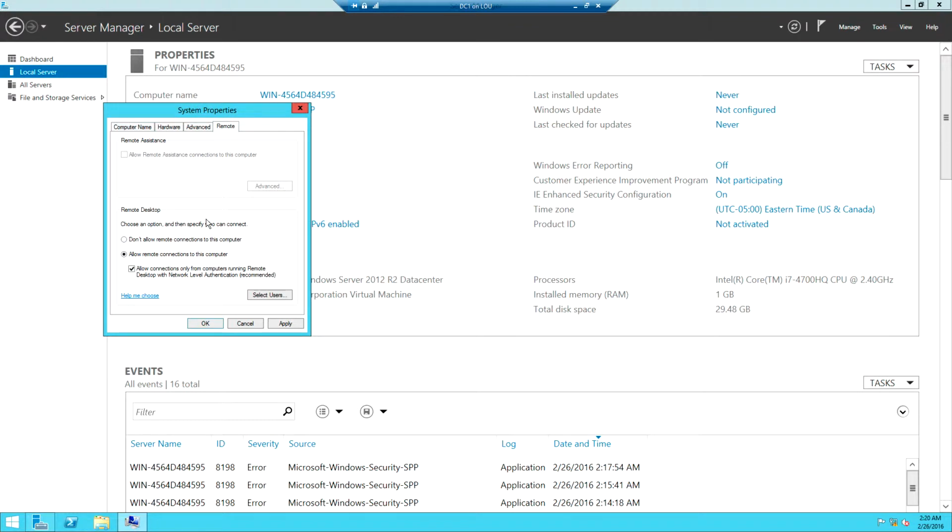Then it says allow connections only from computers running remote desktop with network level authentication. What this means is that only persons that have been authenticated through Active Directory will be permitted to log onto this server through remote desktop, and that's a good thing. If we uncheck it, then it means that anybody on any computer at all can attempt to log onto the server through remote desktop. But one thing you have to bear in mind too is that by default, only the administrator and members of the administrators group have the right to log on to the server through remote desktop.